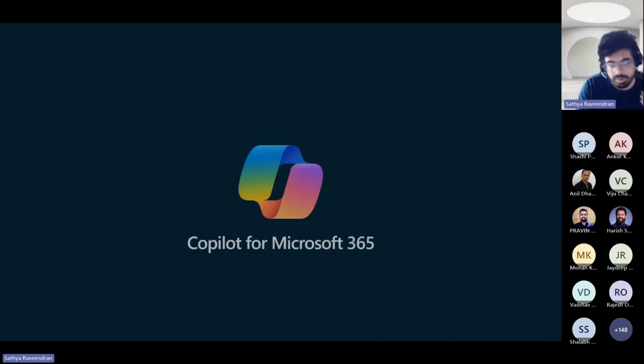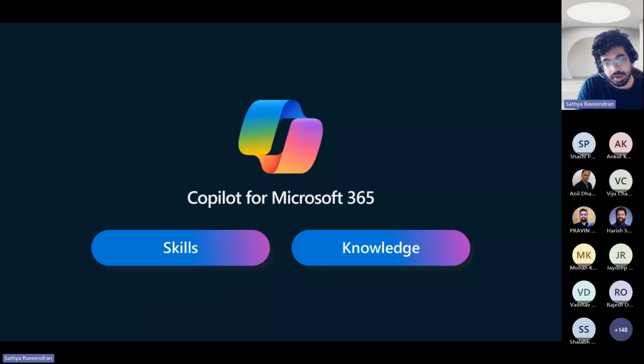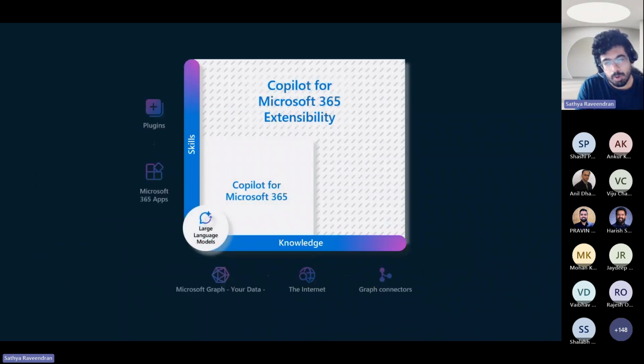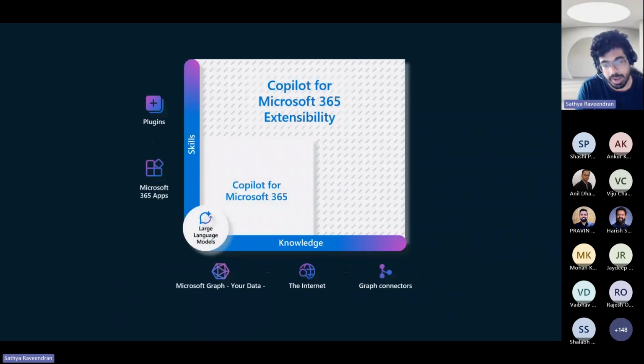Right? These are the two dimensions that we have: skills and knowledge. And let's see what are the pieces that we have to enable both these types of extensions. On the skills side, we have something called plugins. You can build plugins that essentially allow you to teach Copilot to do new things. That's on the one side.